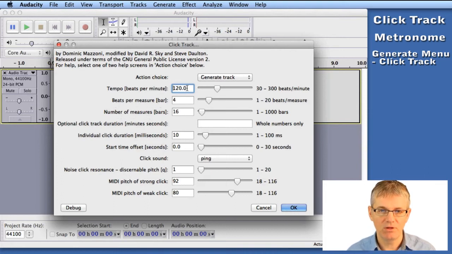First of all, our tempo. Right now it's set to 120. You can change this to whatever tempo you're performing. Let's say 110. It can be whatever you like. You can decide that.